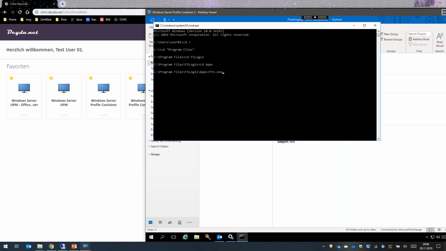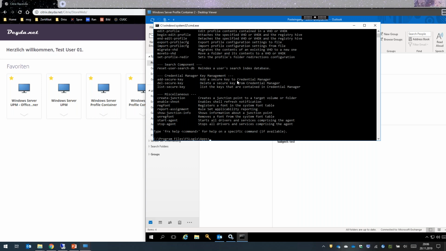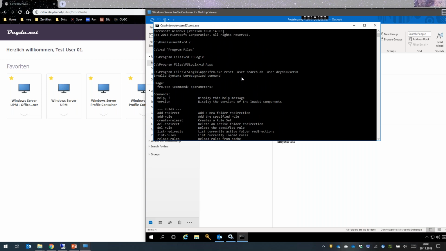Yeah, and if we rebuild the search index with the following command, we set the user search db user data slash user 01. Okay, I need to copy this and start.